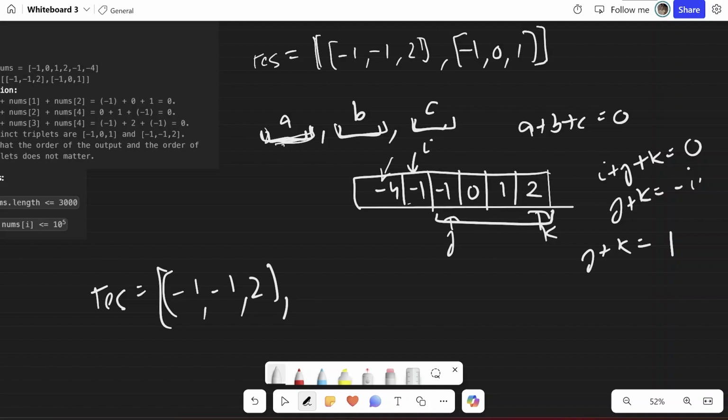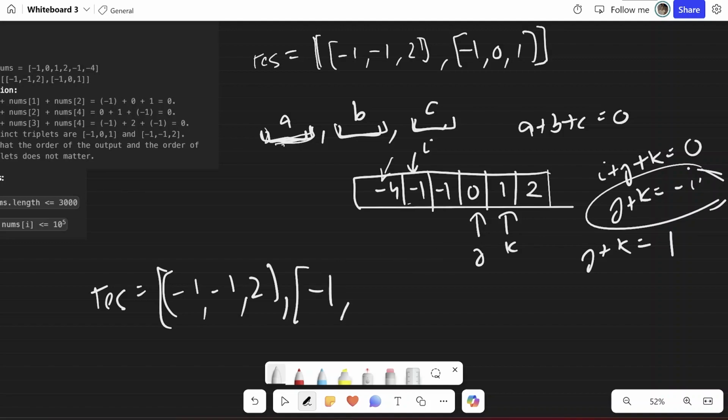What then if both of these are equal? Or if this condition became true, then we do j plus plus and k minus minus simultaneously. So j comes here, k comes here. And this gets removed. Now what is j plus k? 1. It is again -i. So we push the second answer as well, which is -1, 0, and 1.